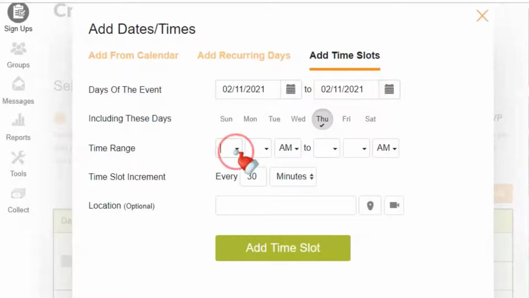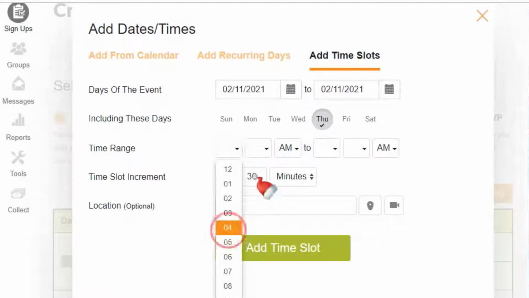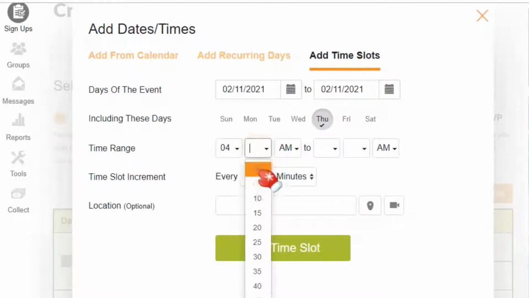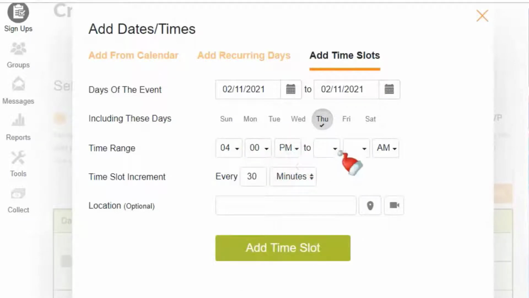Our time range is from, I think, 4 p.m. to 7:45. So I'm going to put 7:45. Make sure you put PM and then the time slot increment. So I'm going to make mine do 20 minutes, but you can pick how long you want those conferences to be.